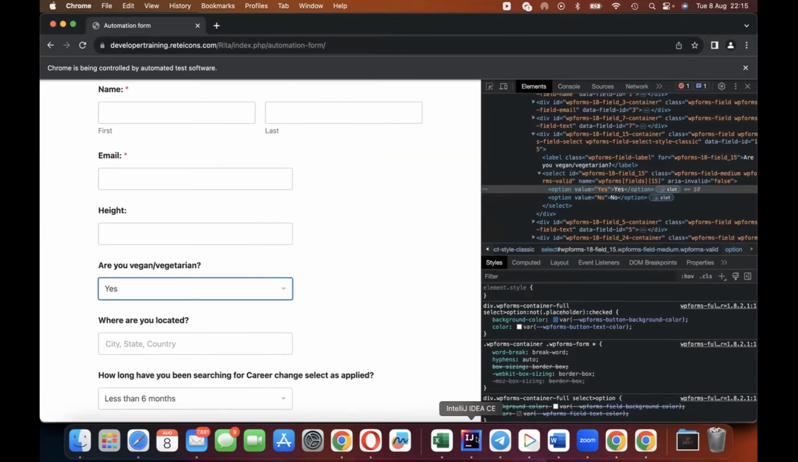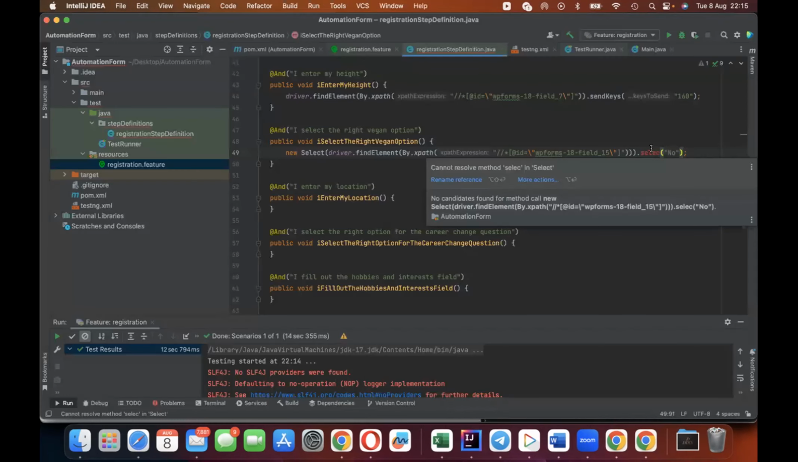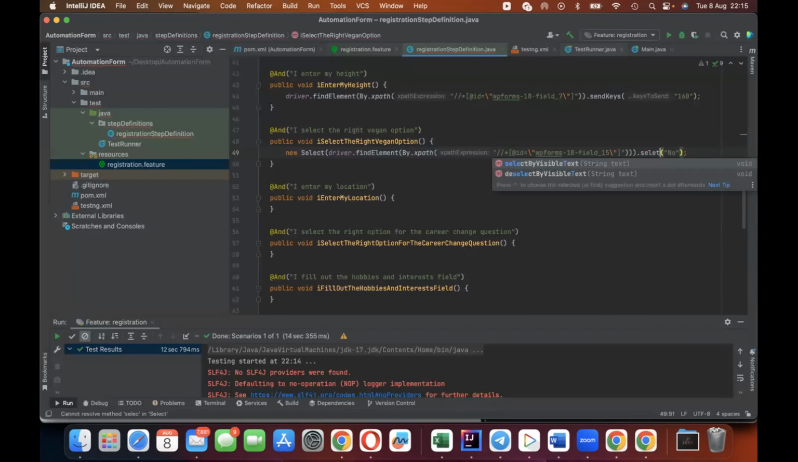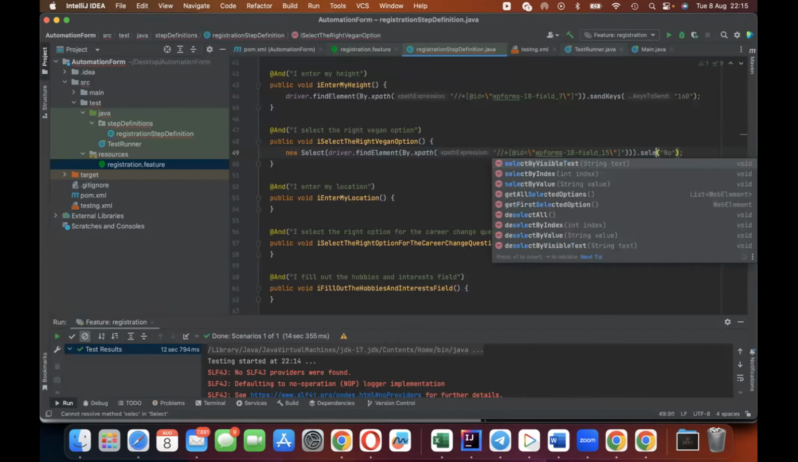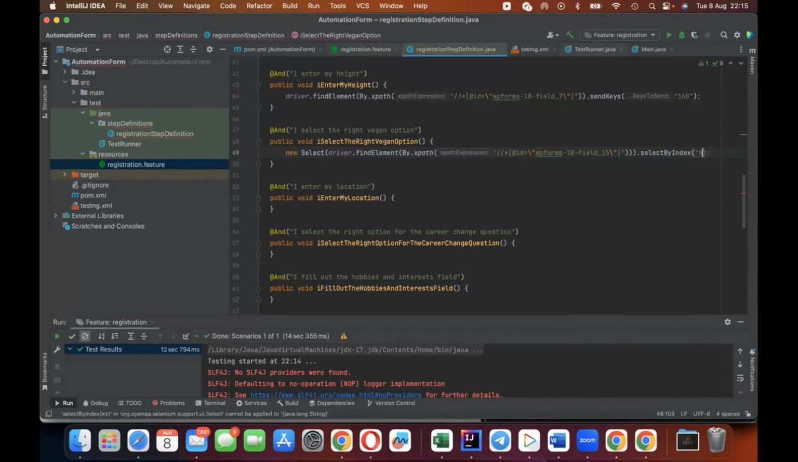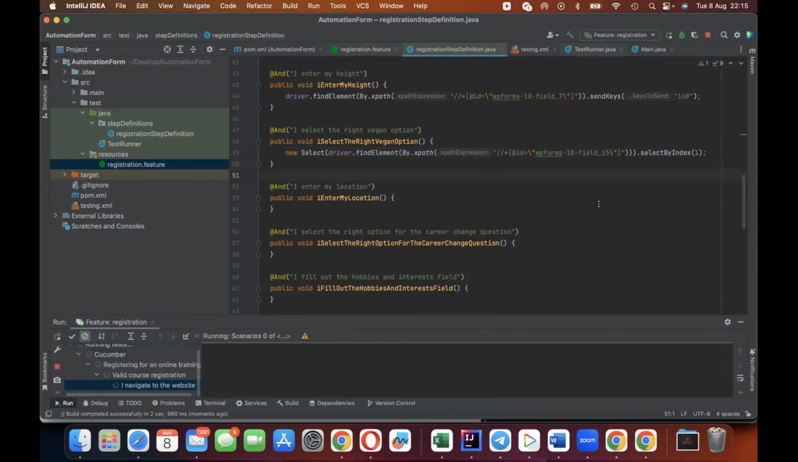So let's see if we select the index as select by index, and we say 1. You can see I didn't add a double quote. I only put 1 inside and it accepted it. So let's see what happens if we select by index. If it's going to pick up the no option.